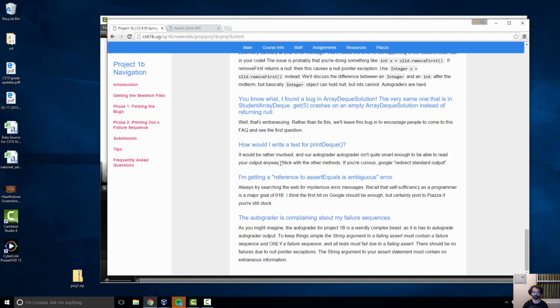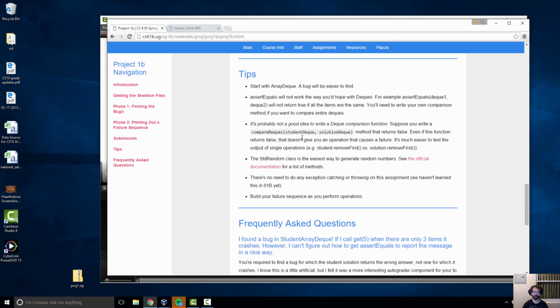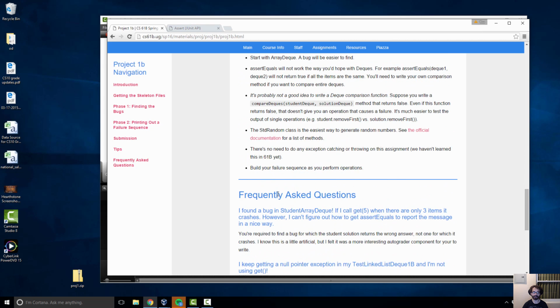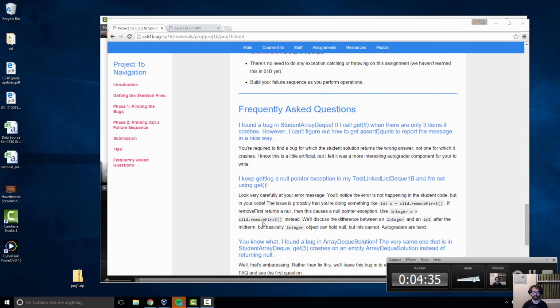And I'll throw out there, don't try to test print deck, okay? So definitely read all of the spec and make sure to pay attention to these before you really get going, and that is that.